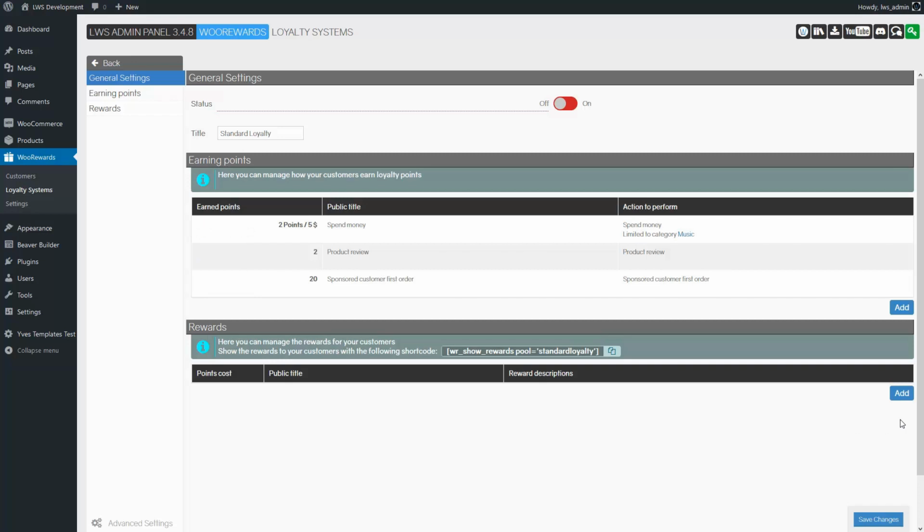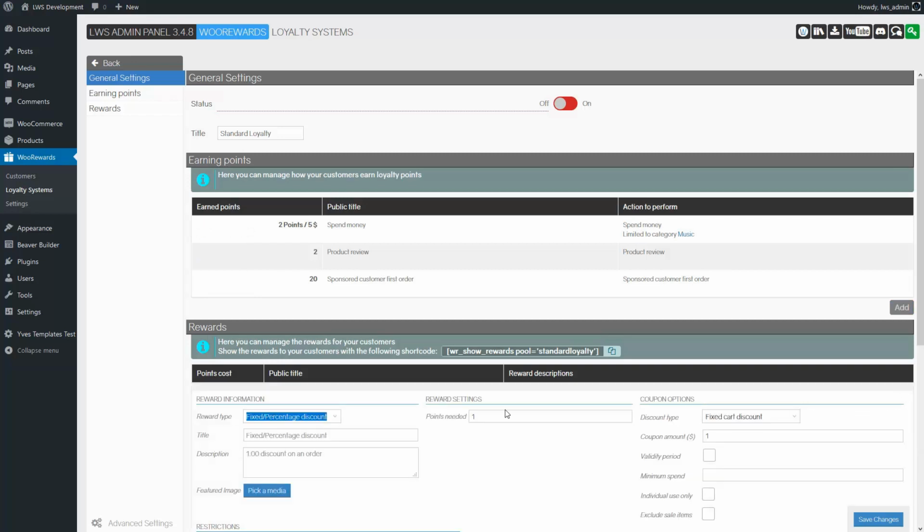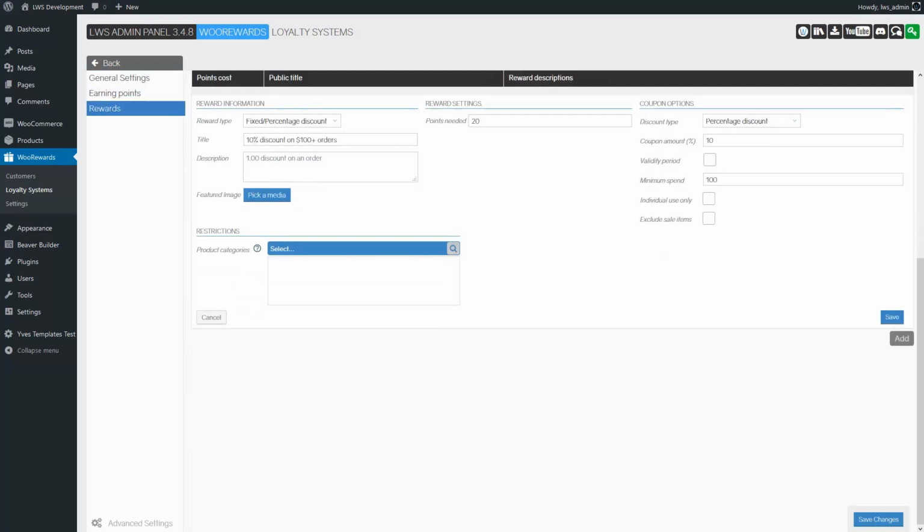We'll begin with the discount coupon. Click on the Add button of the reward list. The reward type is WooCommerce coupon. For the title, we'll set 10% discount on $100 orders. We leave the description empty for now. It will be generated automatically by the coupon settings. In the points needed field, we'll put 20. This will be a percentage discount, and the amount will be 10%. We'll also add a minimum order amount of 100 to use the reward. Let's save this reward.